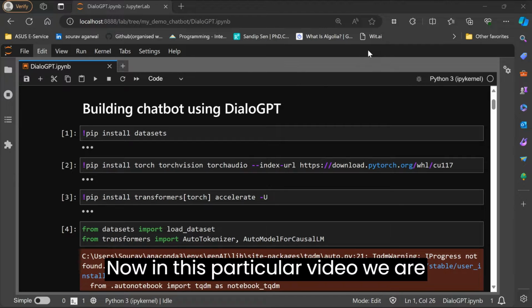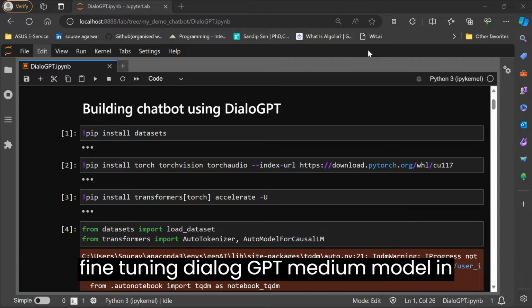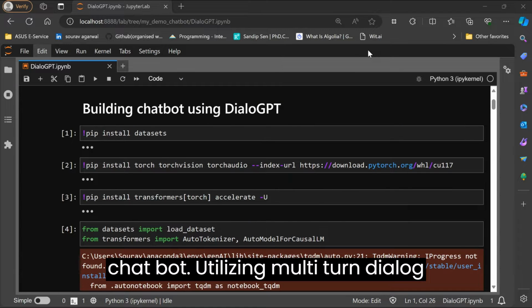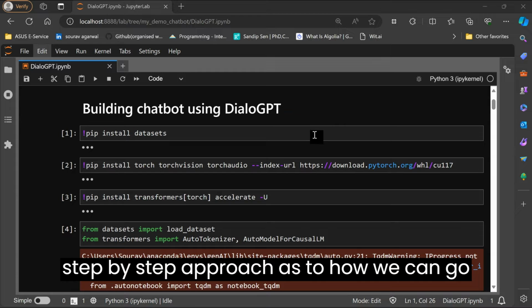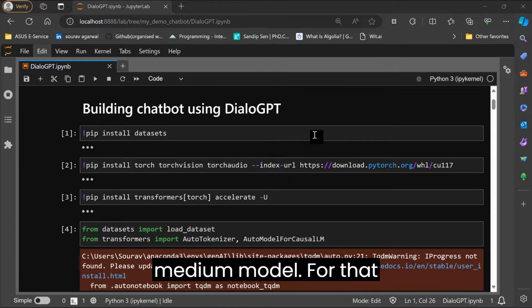Now, in this particular video, we are taking a step forward and we shall be fine-tuning the DialoGPT medium model in order to build our own conversational chatbot utilizing a multi-turn dialog dataset. We shall see a step-by-step approach as to how we can go ahead and fine-tune this DialoGPT medium model.